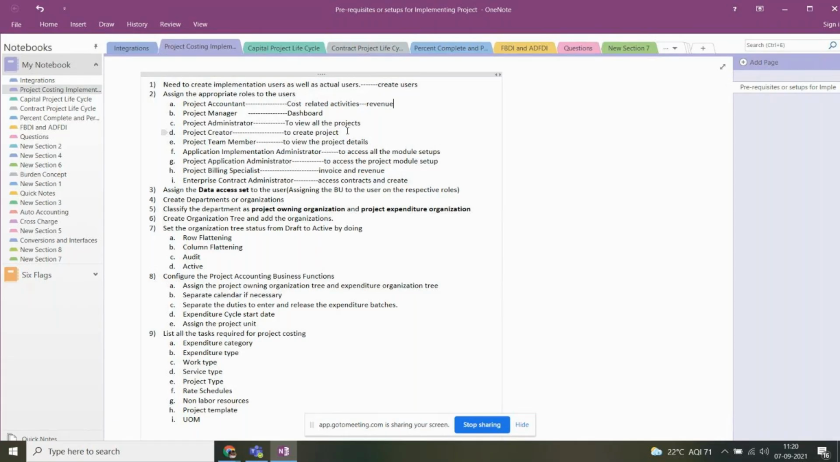So you have to just understand which role will give access to what, because you already know what cost is, how to capture cost, how to create accounting, all these things. But which role will give you that access? That is very important. You know how to generate revenue and how to generate invoice, right? But what is the role that will give you access to do that? That is very important, right, guys?